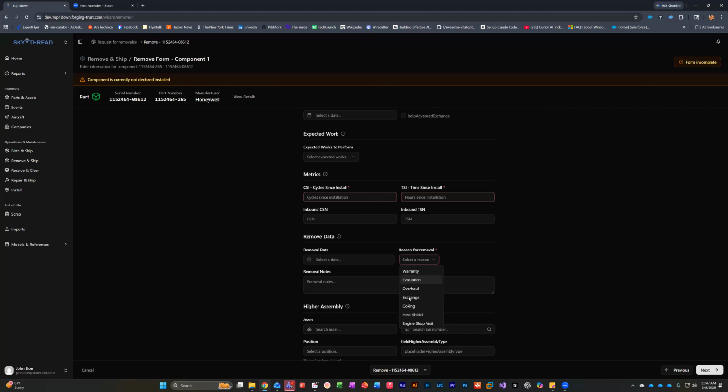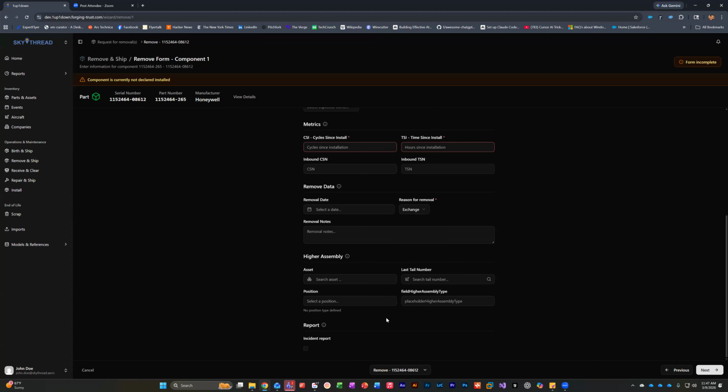So it's a pretty complete system to be able to manage the sending of technical data back and forth between airlines, OEMs, repair stations, etc. for parts. And that is SkyThread in a nutshell.